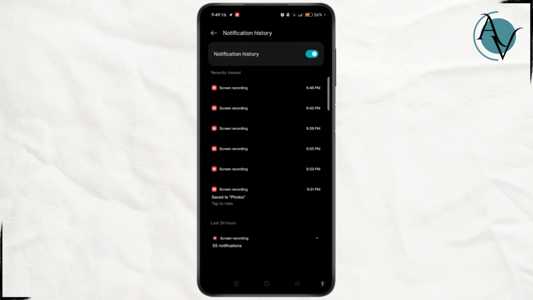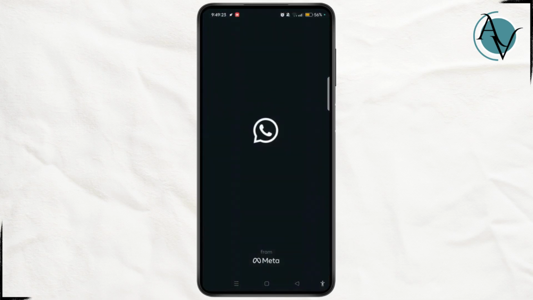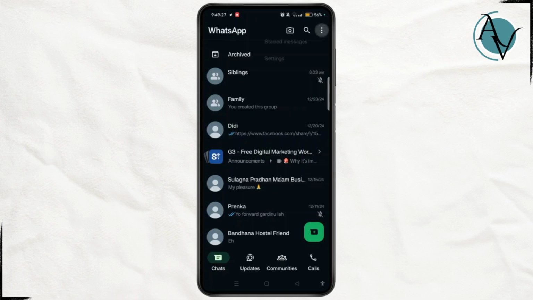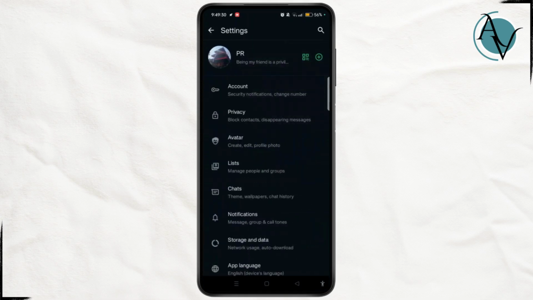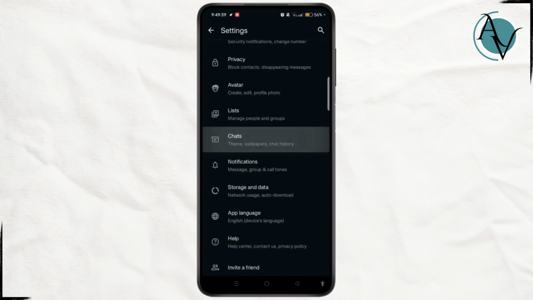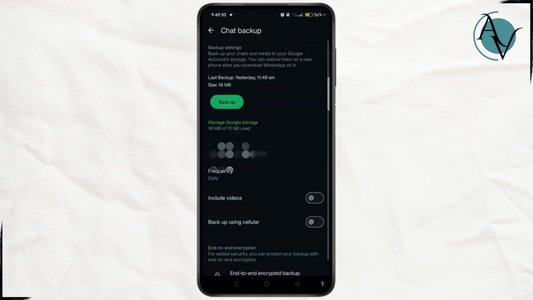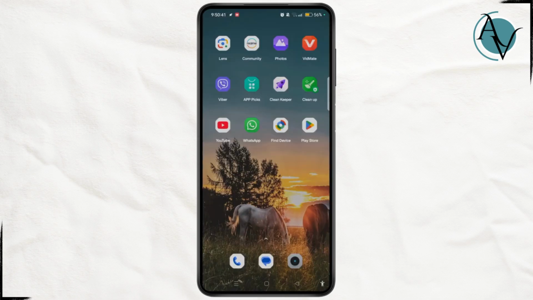The second method is you need to simply restore messages from backup. Open WhatsApp. Now tap three dots at top right and select settings. Scroll down. Now look for option of chats. Scroll to the bottom and open chat backup. You have to check the last backup date and time and uninstall and reinstall WhatsApp. And after that, during setup, you need to restore the backup and deleted messages present in the backup will be restored.